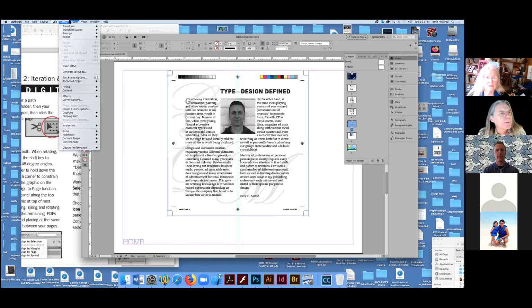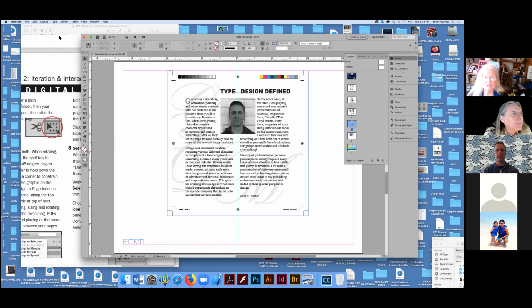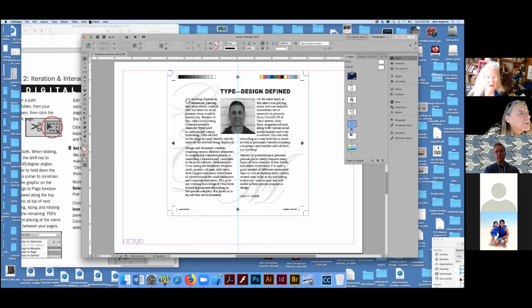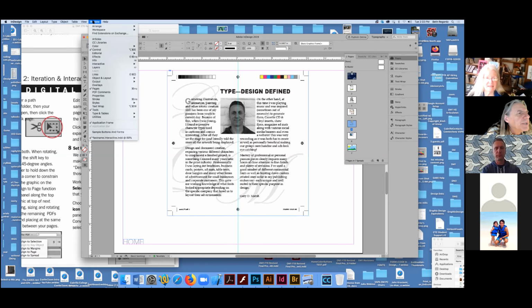What are you looking for on the menu? Buttons. I think it's under buttons and forms panel. Under window, I thought. Oh no, it's not under window. No, it's not. Wait, hmm. Oh wait, just get back on here. You're not in, there you go. Now you're in InDesign. Yeah, I thought it was in here.